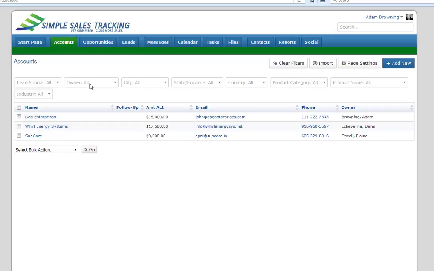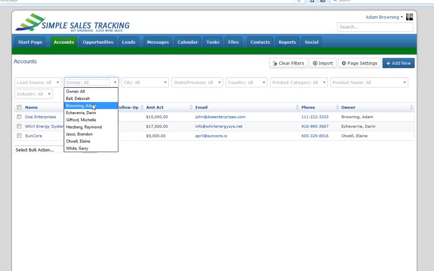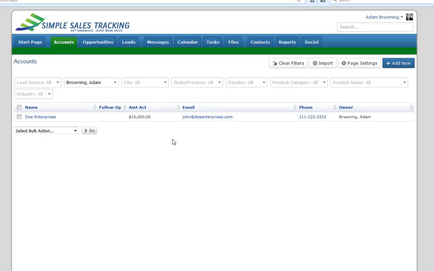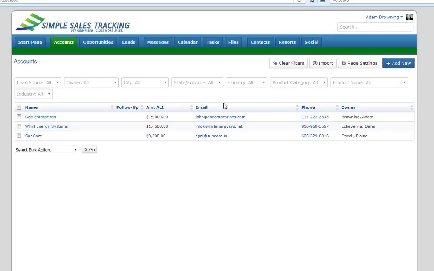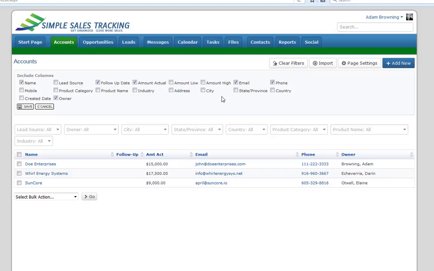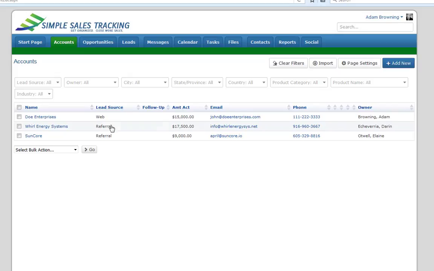So say for example we only want to see records where we're assigned the ownership of it. We could choose from the list our name, owner, and then see, okay, that's just for us. Or I could go and look for product categories. Page settings is another one. We can actually choose which columns of data we want to include in here. So right now we're not including lead source, but if I choose that, I can now see lead source as an option.